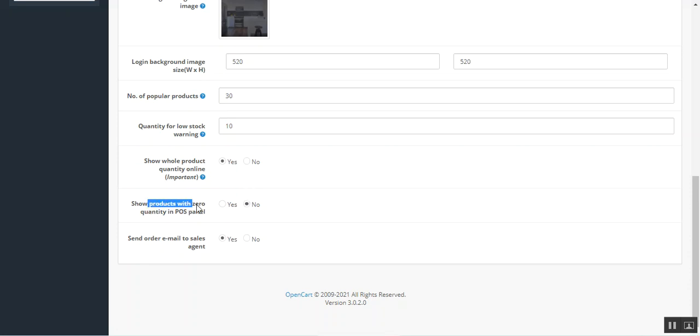Then you have show products with zero quantity in POS panel. If you have any products with zero quantity, do you want to show them on the POS terminal? You can choose a yes or a no for that. Send order email to sales agent: from here you can choose to send the order emails to the sales agent. You can choose a yes or a no for that.